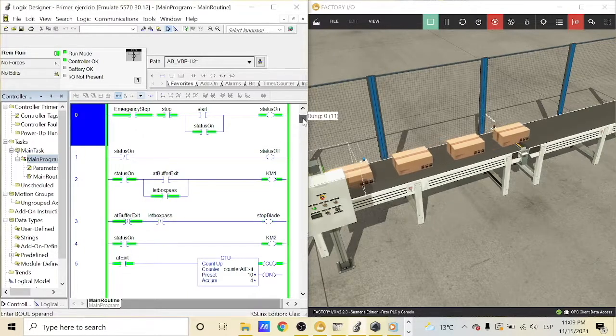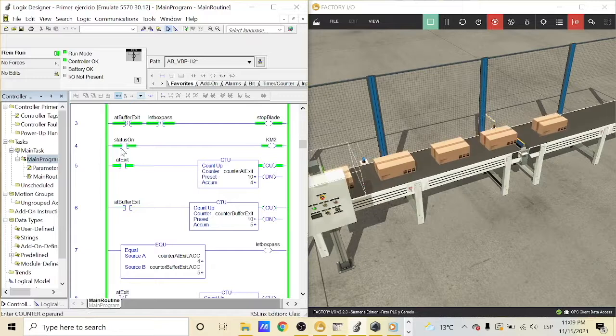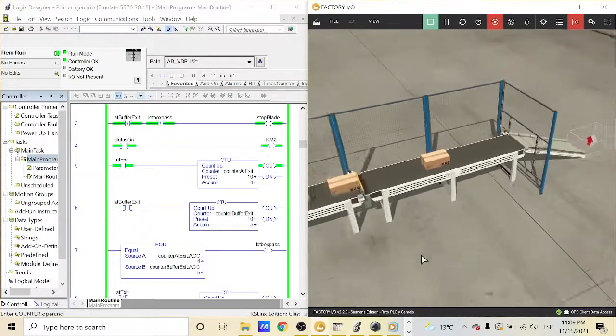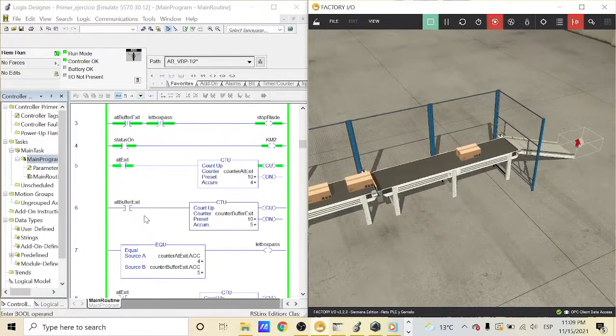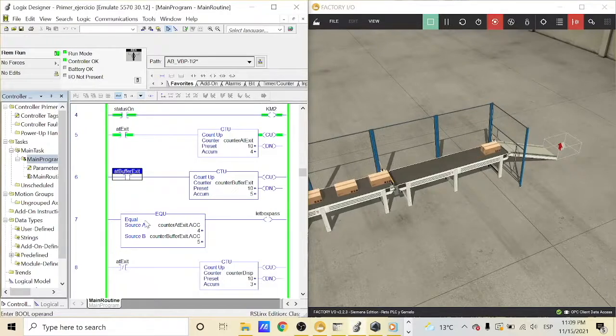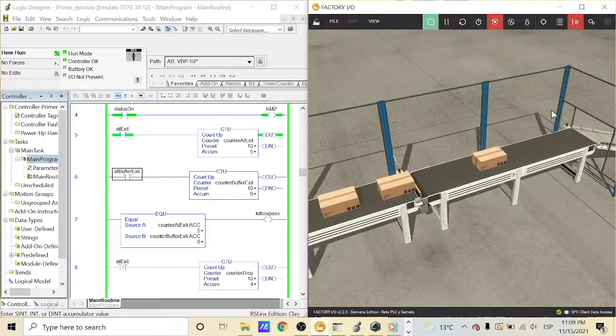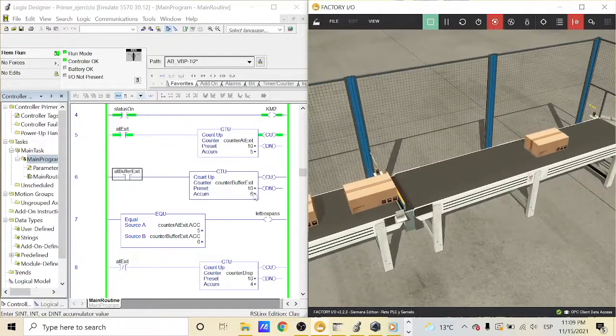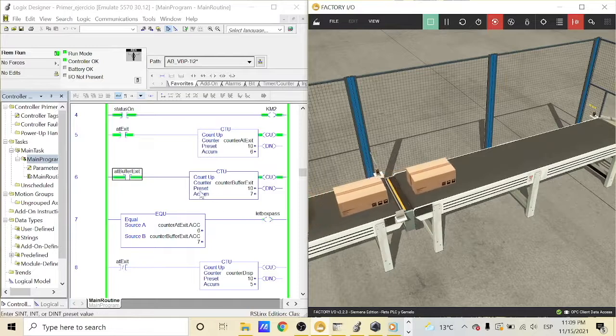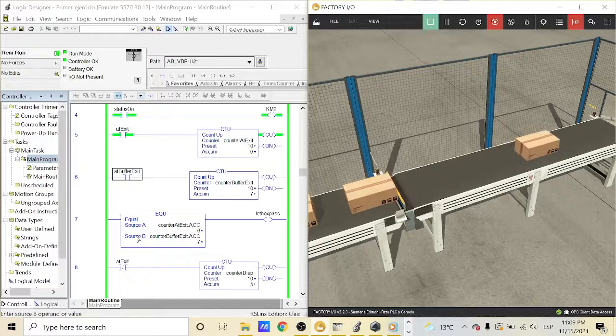Now we have the most important part of the logic, and that is how we decide whether to let a box pass or not. For this, we use two counters. One that is activated with the sensor called addBufferExit, and the other with the one called addExit. And they count how many boxes pass. The preset of these counters doesn't interest us, since we do not want to count a maximum number of boxes, but we are interested in the accumulated number of each one. Because by comparing them, we can decide when to let a box pass or not.